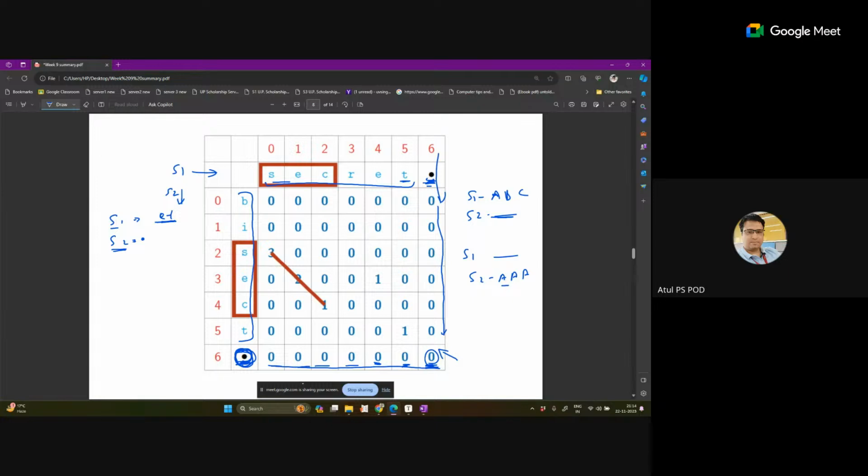Now we will make the inductive formula according to this. What we will do: we are assuming that we have S1 and S2, and we are taking the last character. Suppose S1 contains T and S2 contains this T. So what will be the value for this position? You can see that both characters are matched, T and T, so that means the length of this match is 1. So we are filling in this 1.